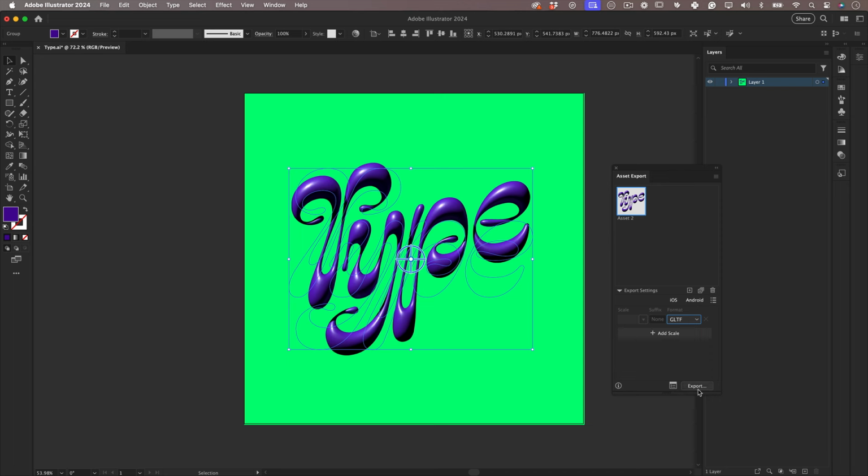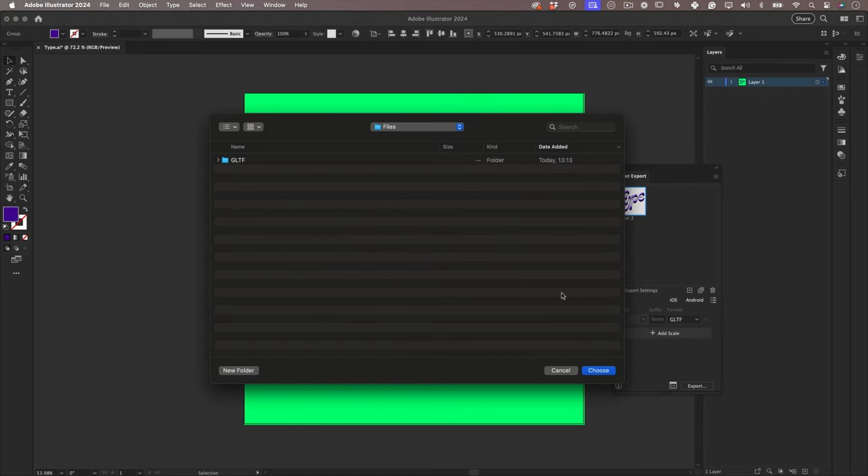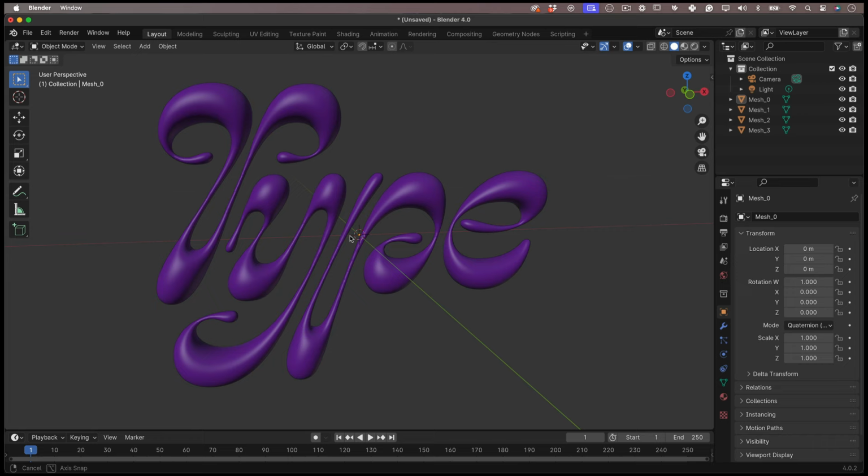But if the only thing you are looking for is the geometry of the object, OBJ file will be just fine. Then after that, click Export, save it into your desired folder, and that's it, the file is ready to be imported. I hope this helps.